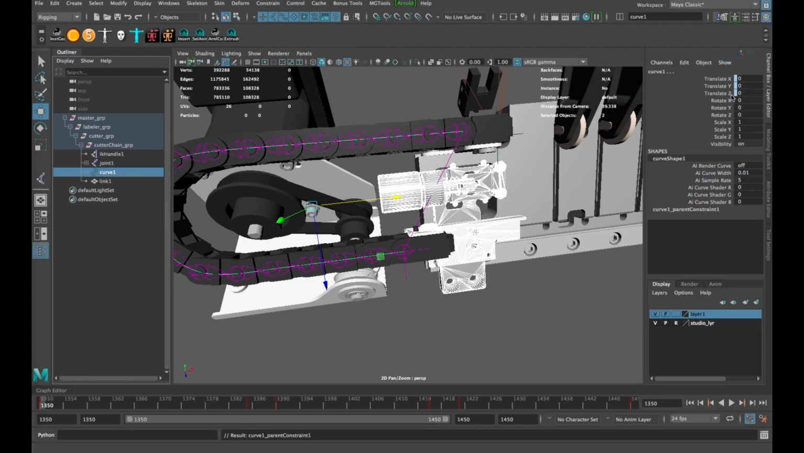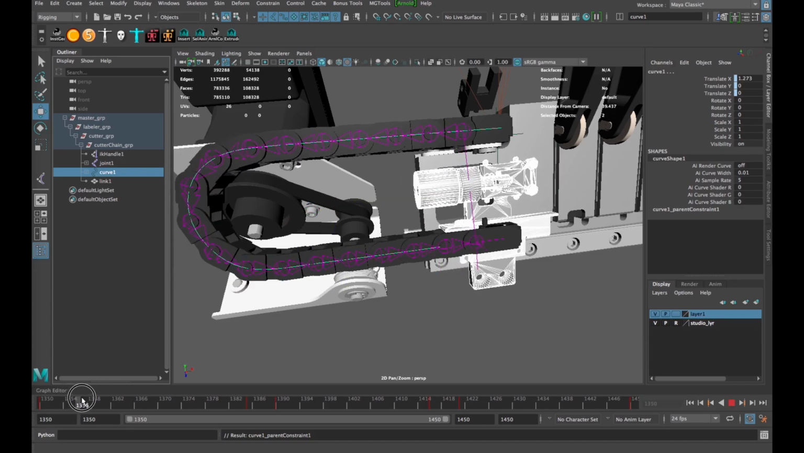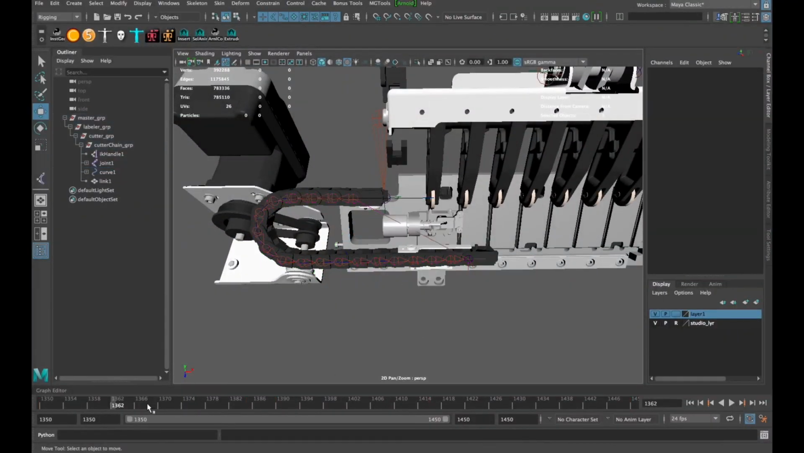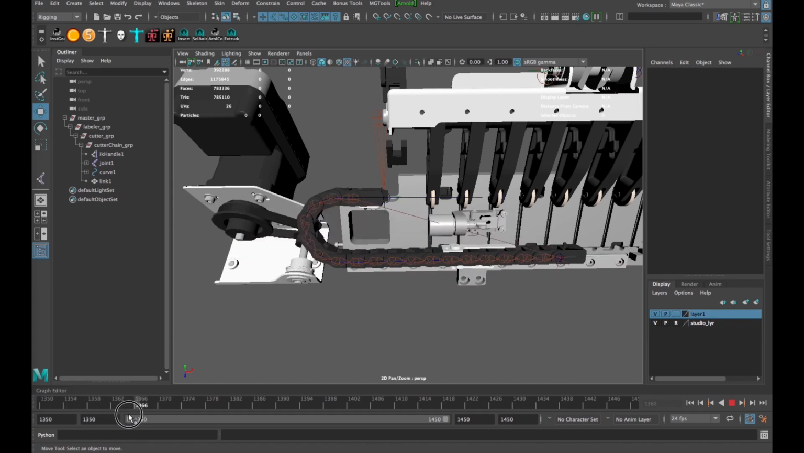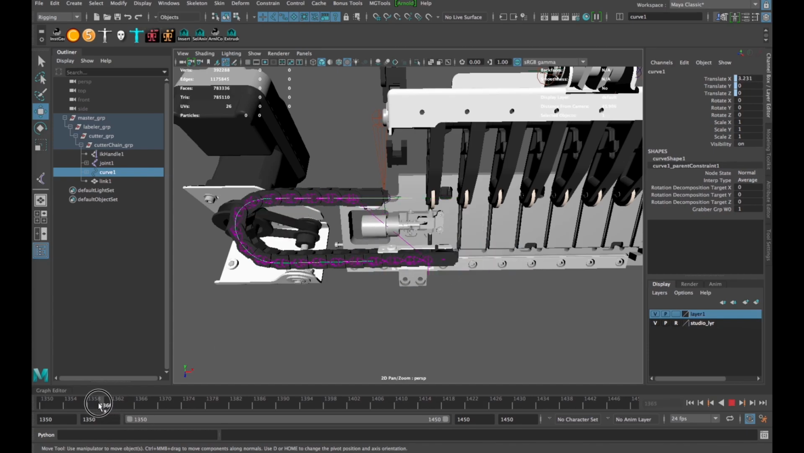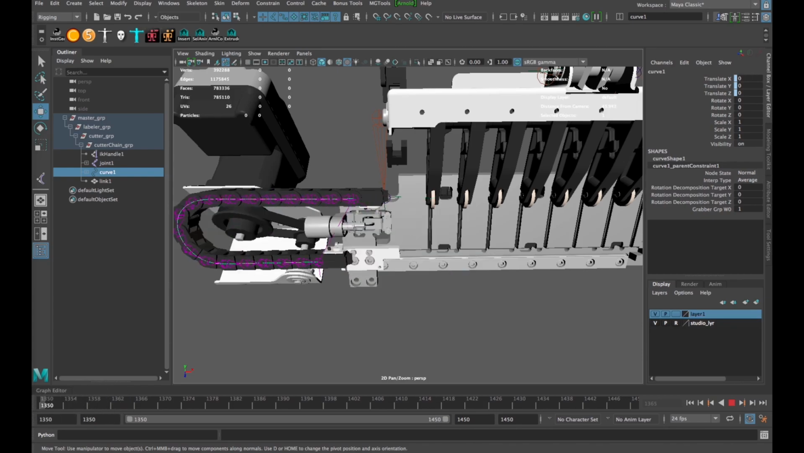I see it parented the translate options. It's not even close to working because of the way that this is rigged. The chain all of a sudden just shoots way too far off because the curve is not actually stuck onto the joint chain. It's sliding around, and the joints are sliding on the curve. It's kind of a strange setup.